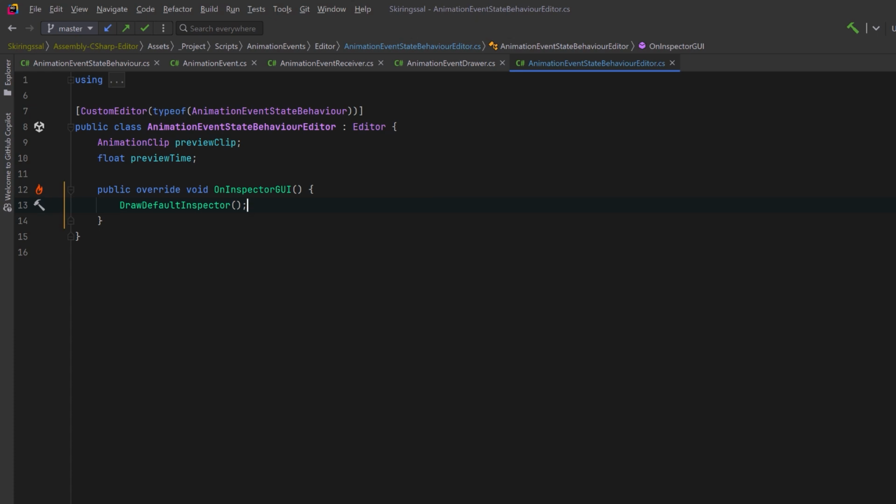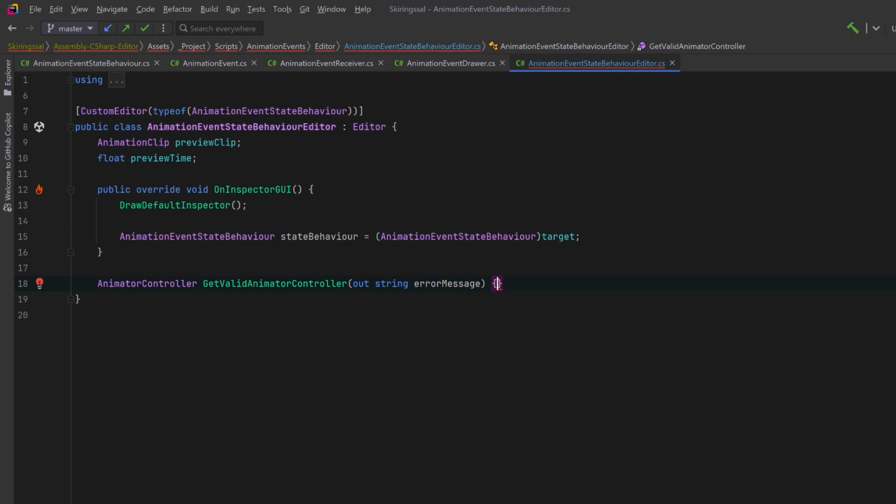We'll override OnInspectorGUI, and as a first order of business, let's draw the default inspector. To make this work, we're going to select an object in the scene that we can preview the animation on, which in this case is Robot Kyle, but we're also going to need a reference to this component, the AnimationEventStateBehavior. And that's easy because that's the target of this editor. So to make this custom editor a little bit more helpful, let's make sure that we're validating that the user has selected all the right things.